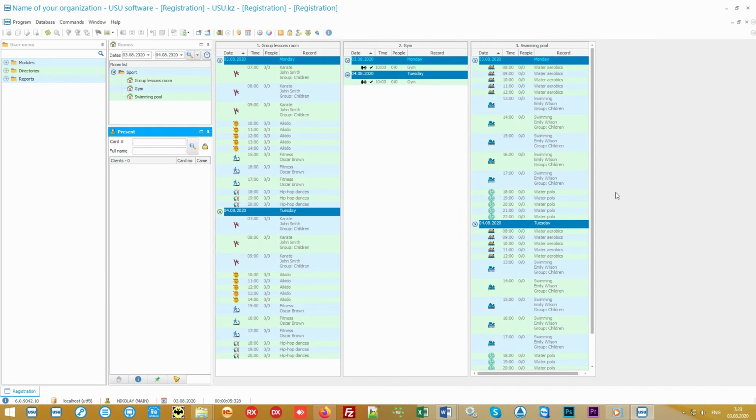The main window of the program shows the schedule of classes. Any specified period can be displayed. The USU.kz is very flexible and is used in various organizations that can provide a variety of services. For example, we added 3 rooms: a swimming pool, a group training room, and a gym. They can be any number of premises.